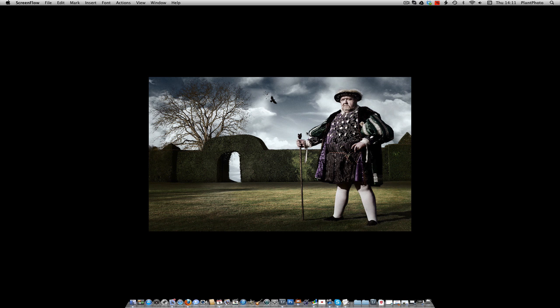We're going to be using Lightroom and Photoshop, and I'm going to give you a few examples of how we can apply some various toning techniques to the images.